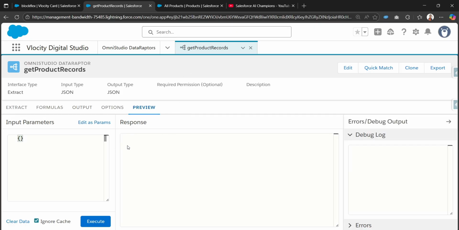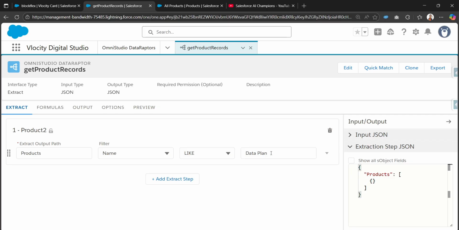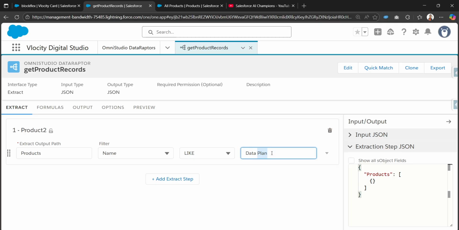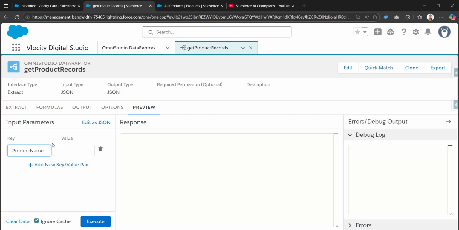And on clicking on preview, I can click on this edit add params, and in here I can add this key value pair. In the key we just need to pass, actually we just need to update here, like product name. So this needs to be passed, right? In the preview I can mention this product name key, and in the value I can pass the data plan.